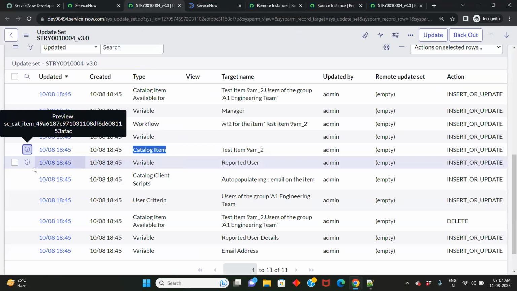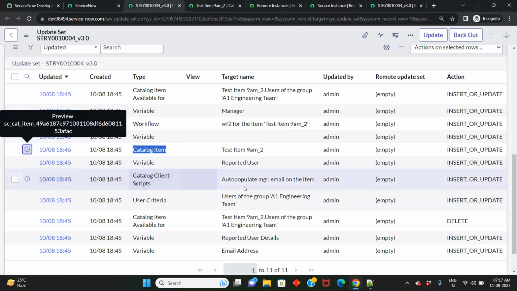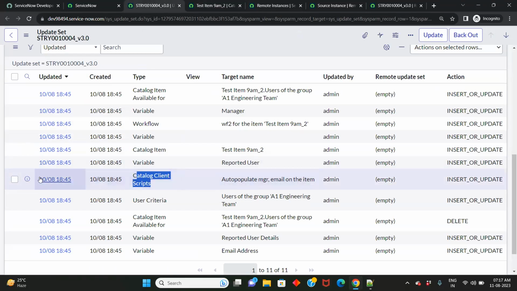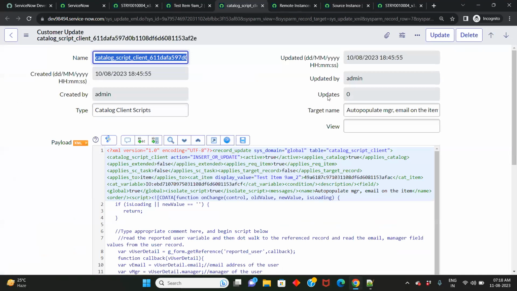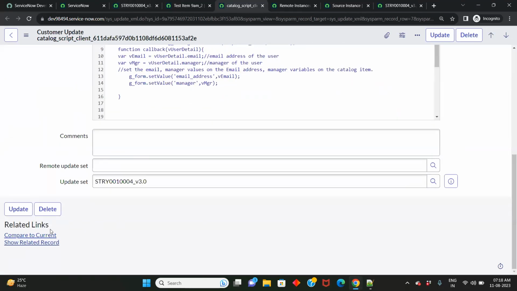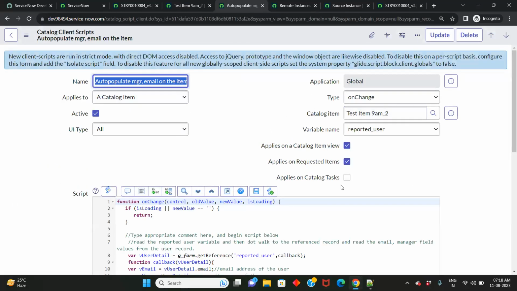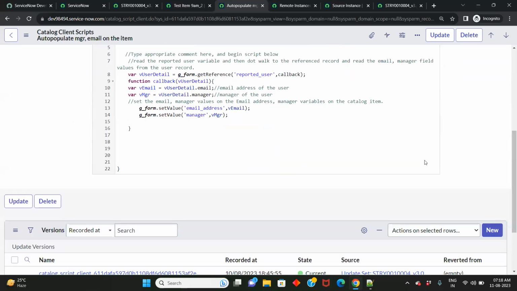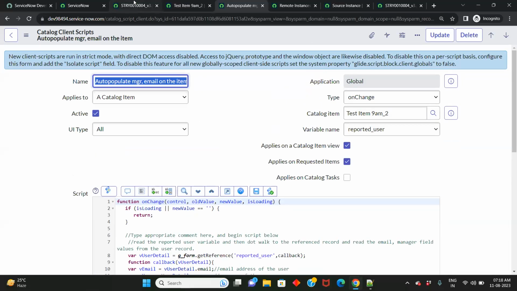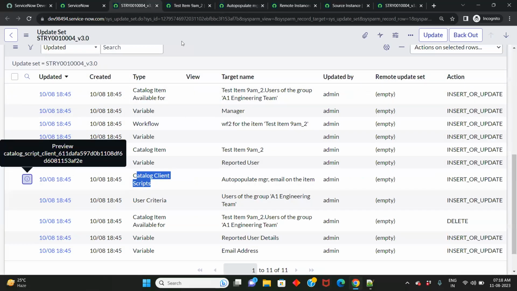Say for example, I want to navigate to this catalog client script. What you can do, from the update set, you can open this customer update, and from here you have a link, show related record. Click on this. So this is the catalog client script. Getting it? So from update set updates, you can navigate to the particular update.